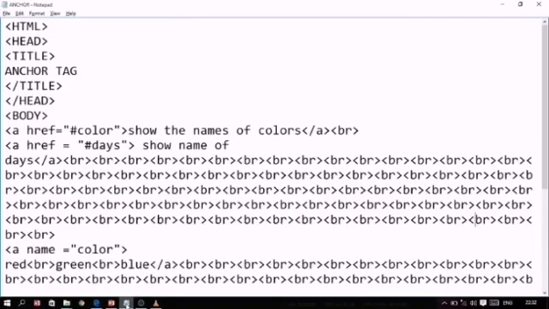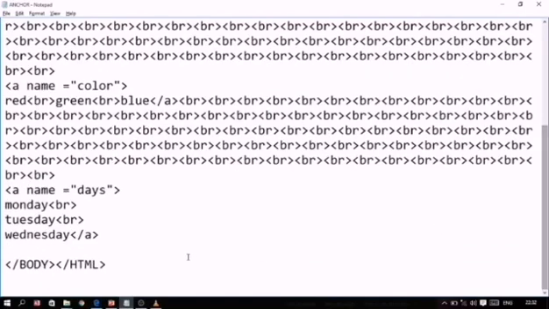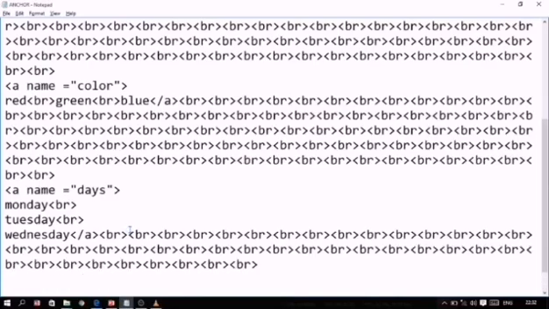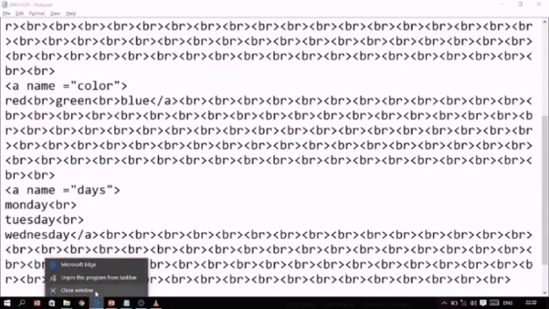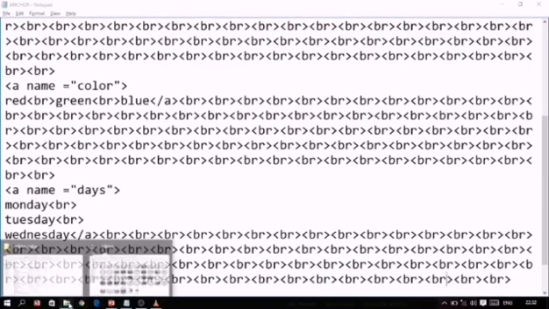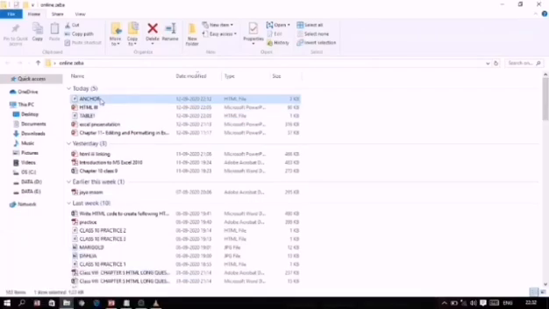So what we will do is, even after the second section, that is after the names of the days, here we have to give the br command many times. Now the file is completed properly. Now save it, and now we will see it again. So I'm just closing this file, and then I will open it from the folder where I have saved the file, that is the anchor tag.